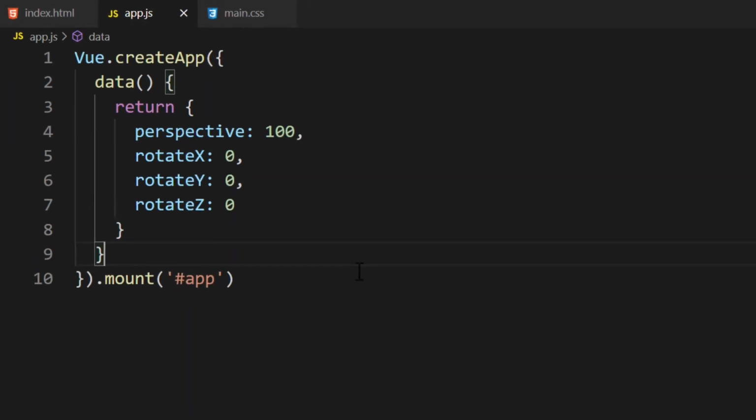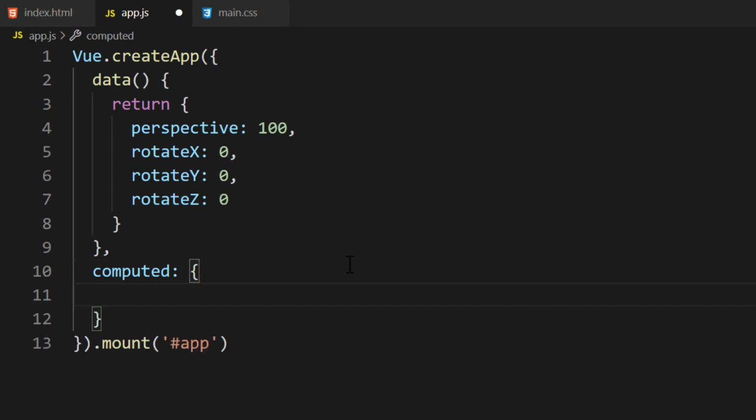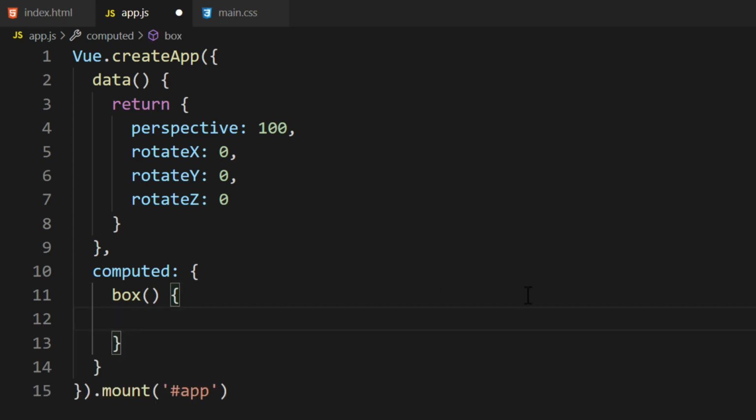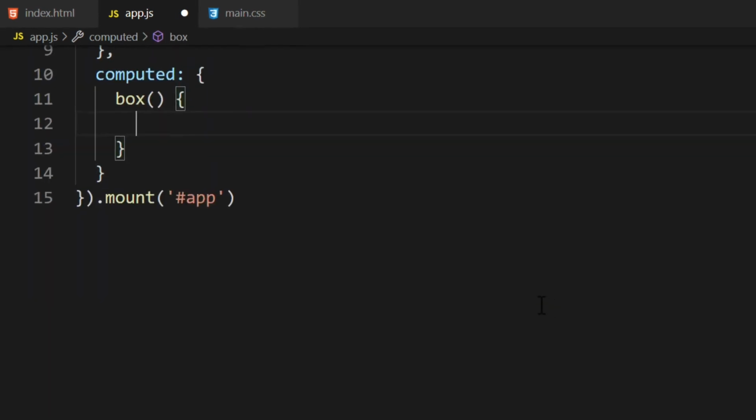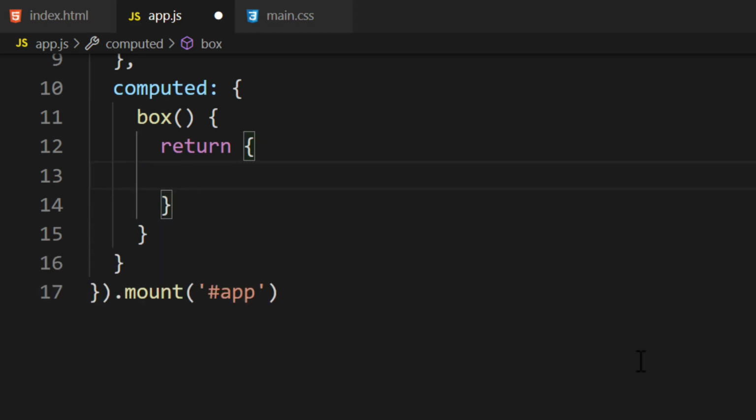We'll add a property to the configuration object called computed. This property will be an object where we can define computed properties. We're going to define a computed property called box. Inside this function, we must return a value. We're going to return an object. The object returned by this function will be bound to the element's style properties. Vue will take care of converting this object into a compatible attribute value for the element.